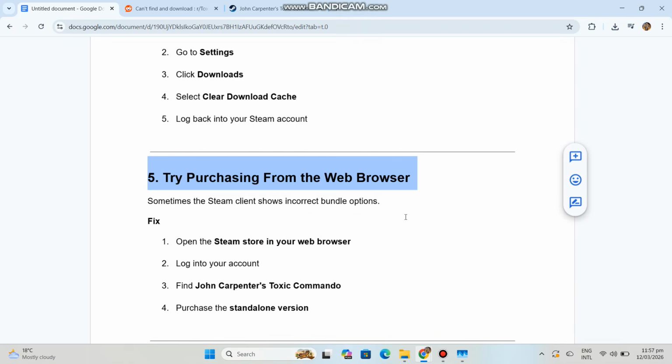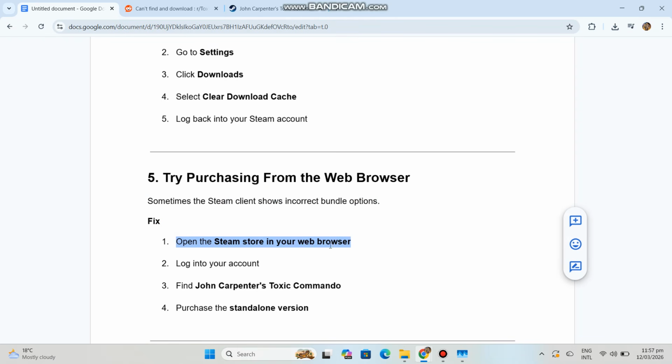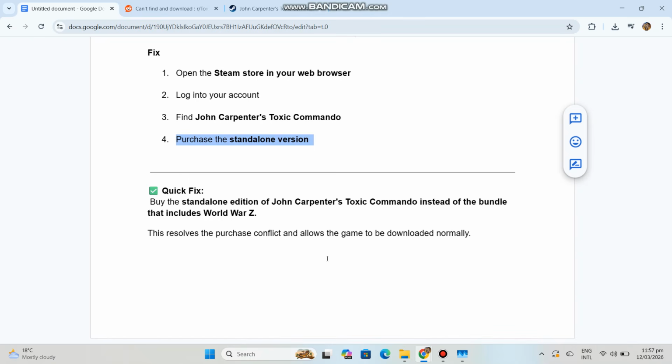Fix 5. Try purchasing from the web browser. Sometimes the Steam client shows incorrect bundle options. Steps: 1. Open the Steam store in your web browser. 2. Log into your account. 3. Find John Carpenter's Toxic Commando. 4. Purchase the standalone version.